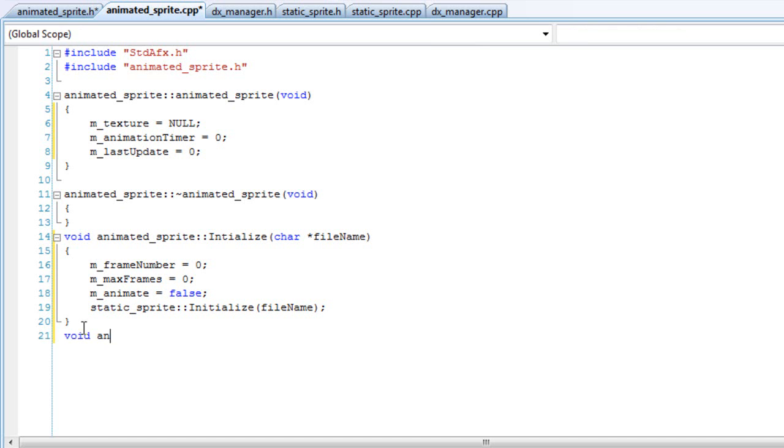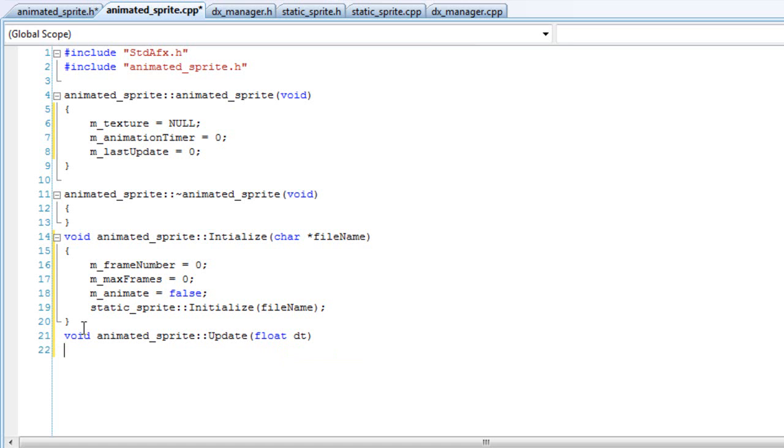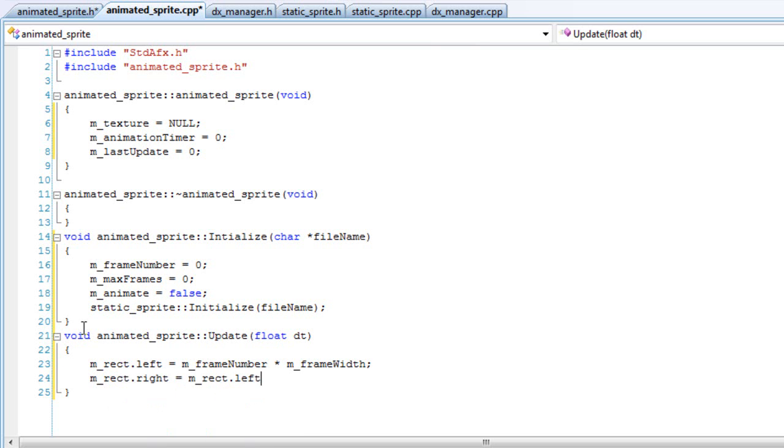Alright, our next will be our update. Void animated sprite, pass the float DT. And that will set our rec dot left. This will do our animation for setting the rec. So we'll pass the mrec.left will equal the current frame number times the frame width. We'll set the mrec dot right to equal the mrec of the left plus the frame width.